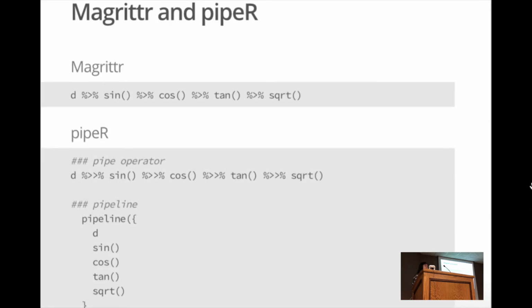Next, I'd like to talk about the difference between the magrittr package and another package called the pipeR package. Magrittr is very popular and lots of people use it, but for pipeR, not many people use it, but actually it is very powerful. There are some differences. The first one is that the operator is different. This is the forward operator in the magrittr package, and you can see there is a little bit of difference here in the pipeR operator.